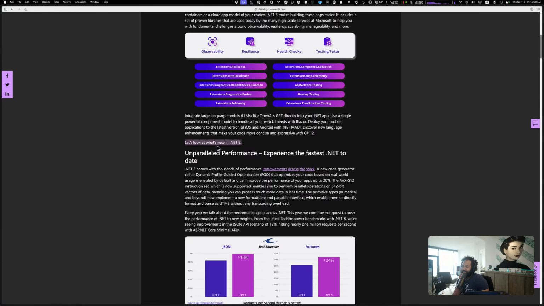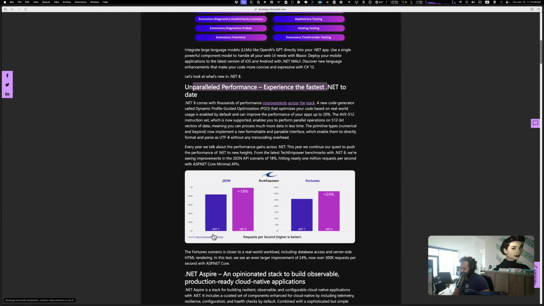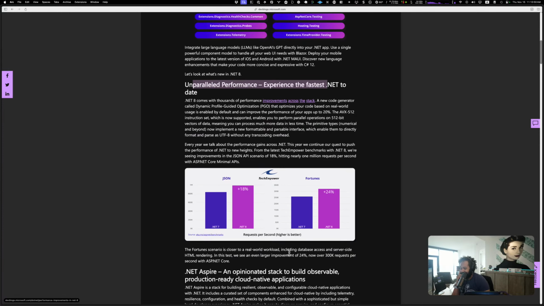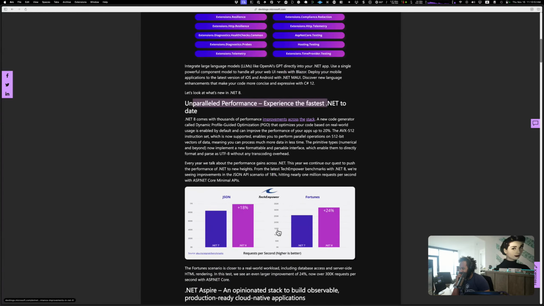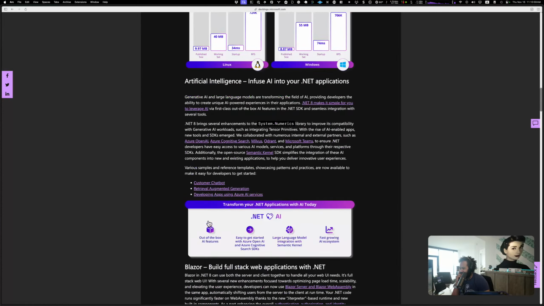Anyway, let's look at what's new in .NET 8. Unparalleled performance. Oh, that's what's new, huh? Experience the fastest .NET 8 to date. Let's see, it's 18% faster with JSON, I don't know, JSON, whatever that means. And 24% faster with Fortunes. I don't even know what that means, but okay. Sure. I don't know if I care about most of this.